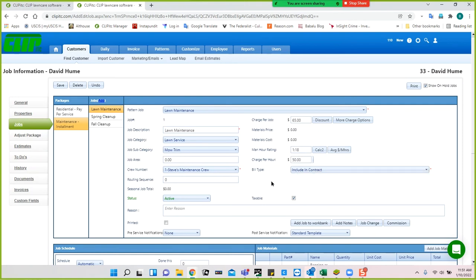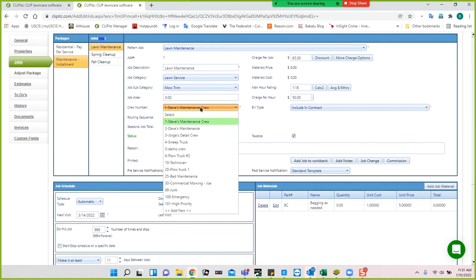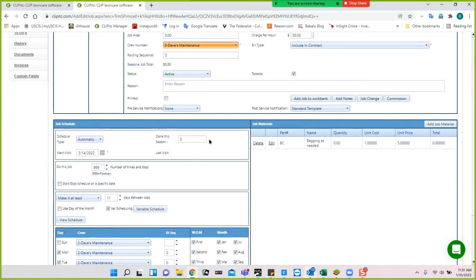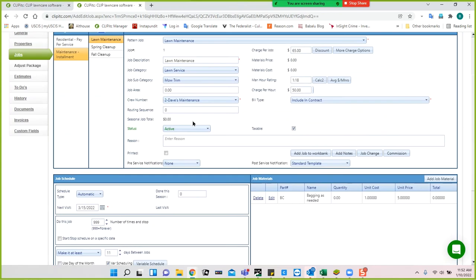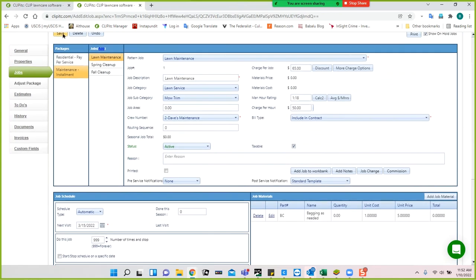Then you come down here, it's actually being done by Dave's maintenance crew. The day of the week will be Tuesday. Come up here and you want it to start on March 15th. One thing you're able to do, and this is for those of you who are in the warmer places in the United States, let me save what I've got so far.